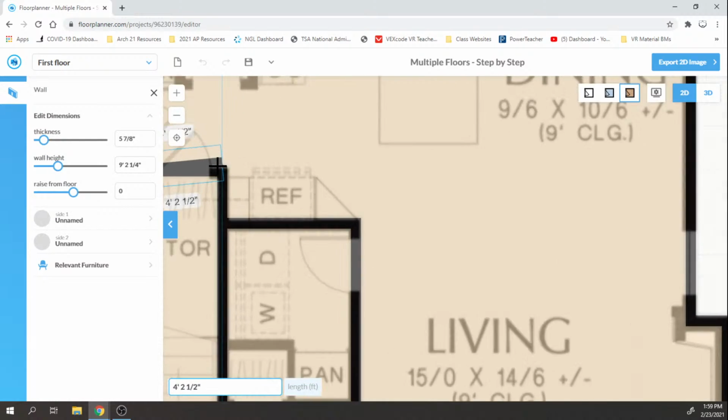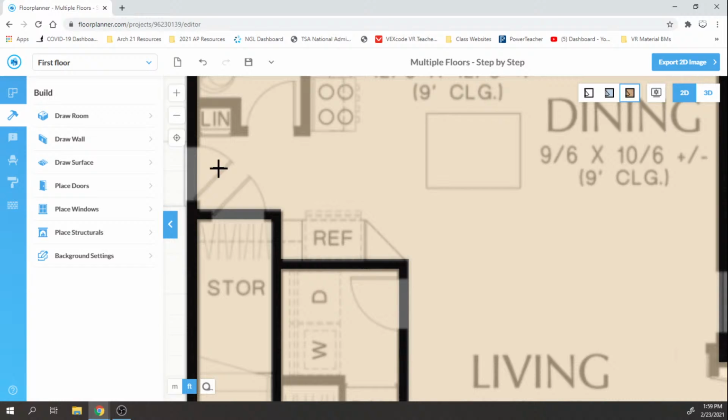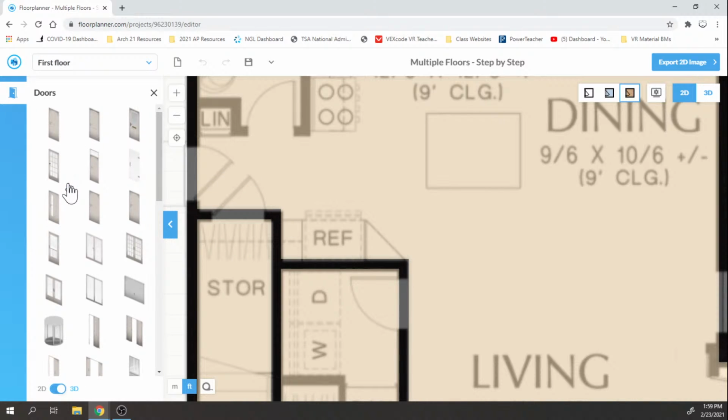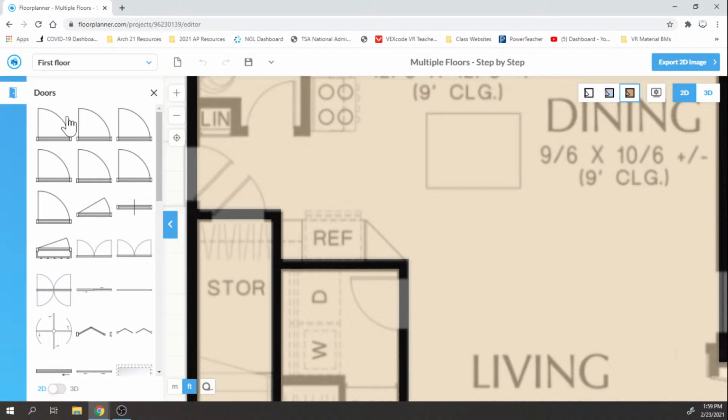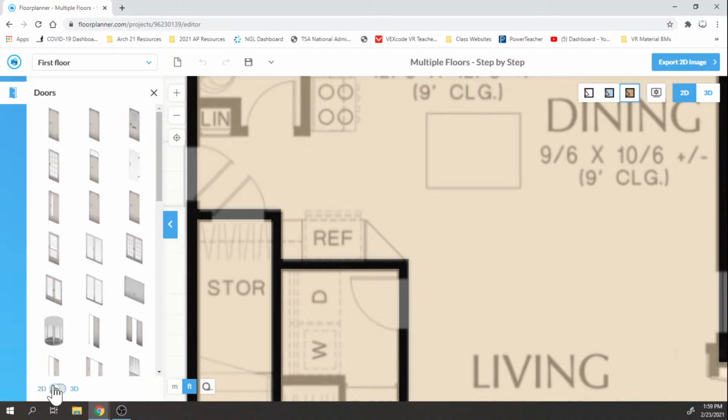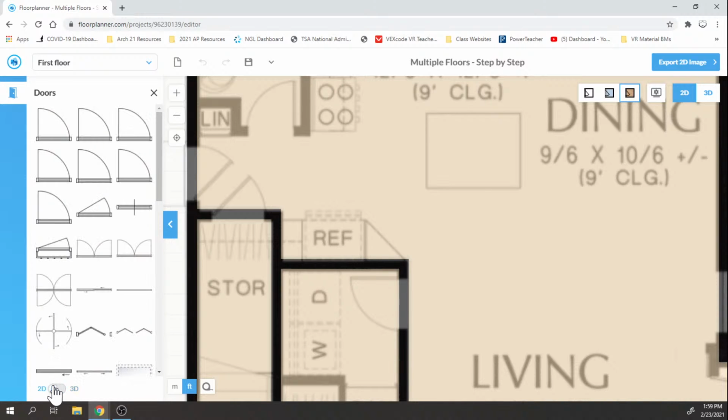You might see a door here. We will add doors after. The doors will be what cuts the walls. We don't want to leave breaks in. So just to give you an example, 2D versus 3D, right? It's kind of hard to tell what they look like in 2D. So when we switch to 3D, you can kind of see. And then there's additional options style-wise after you've placed it.